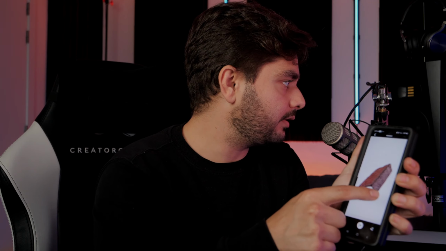So also here, I didn't really scan the bottom part, but like we have a brick. And if we really zoom in, we can see the texture and the depth and the creaks of this brick.